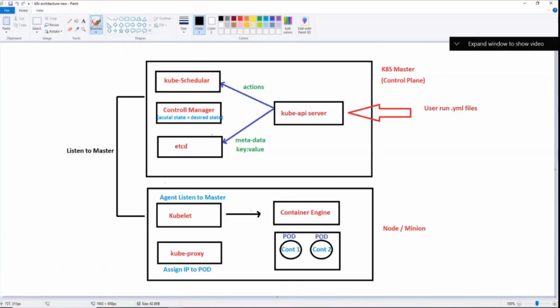Just to repeat, what is the top one called? Master node, also called the control plane. In Kubernetes, just like in Docker and Ansible, we write YAML files. We call them manifest files, but we'll talk about that. Whenever the user runs .yaml files, first it talks to the Kube API server.